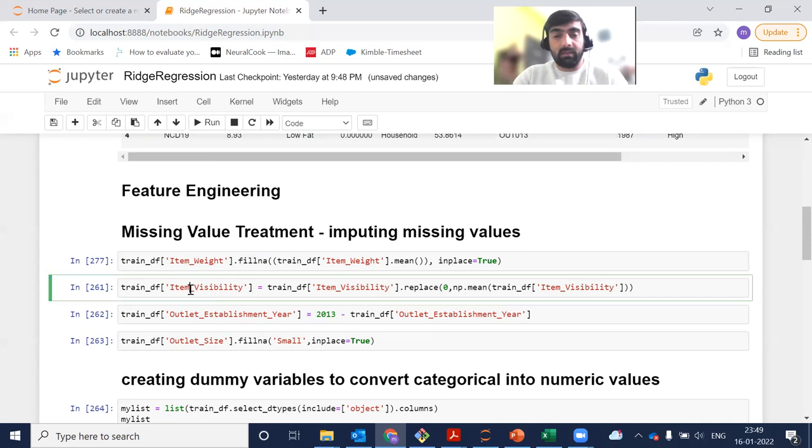Next, in a similar way, for my item visibility column, where the item visibility is zero, I'm replacing that with the mean of that particular column.